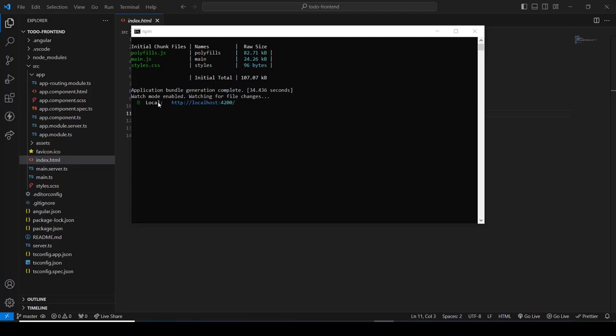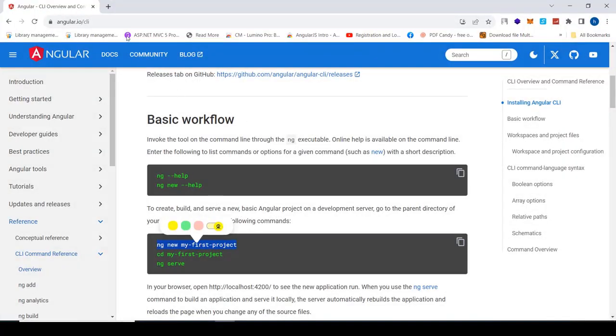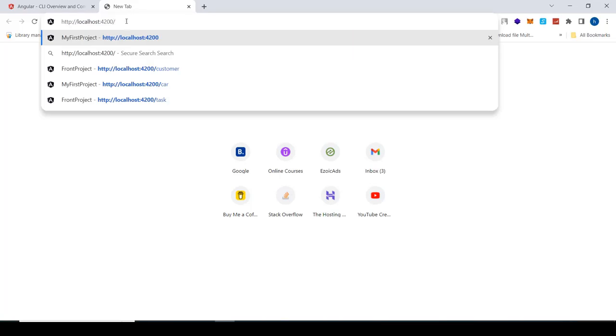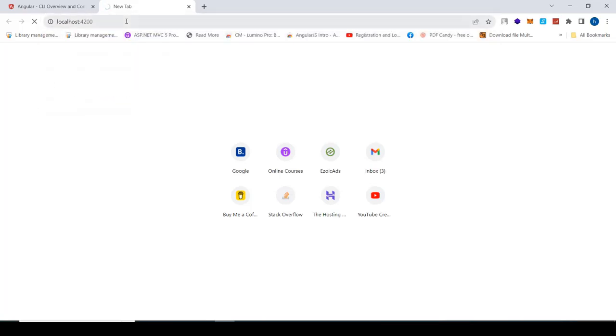Okay. Here your project is configured successfully. Here you can see the port. This is the port where my Angular application is running. I just copy this address, open up my Chrome browser, open up a new tab, paste it there, and press enter key.